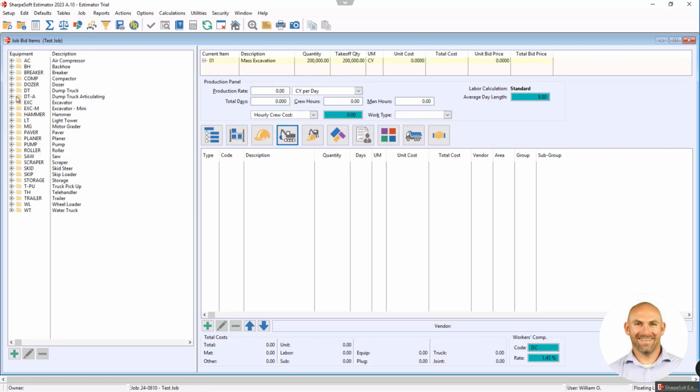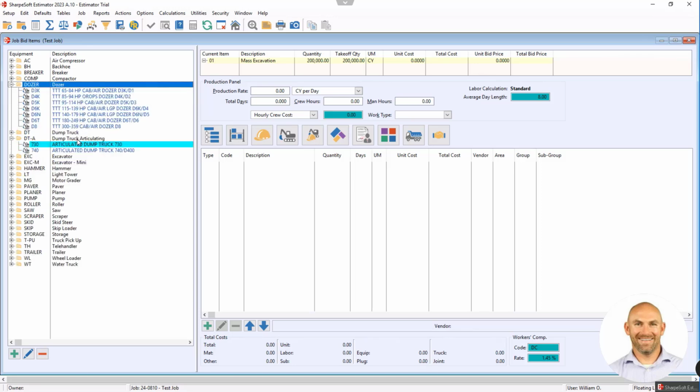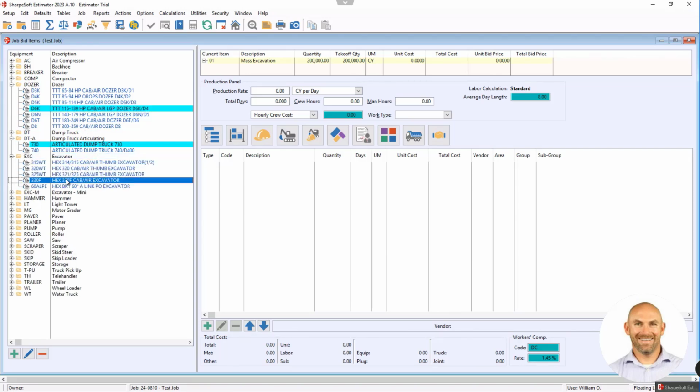I want to have an articulated dump truck, and I want to have, let's just say that 730. I want to have a dozer. That dozer, I want the D6. I want to have an excavator, a 330F. I want to have a 4,000 gallon water truck, so I'm going to put that there. And then there's my water truck.